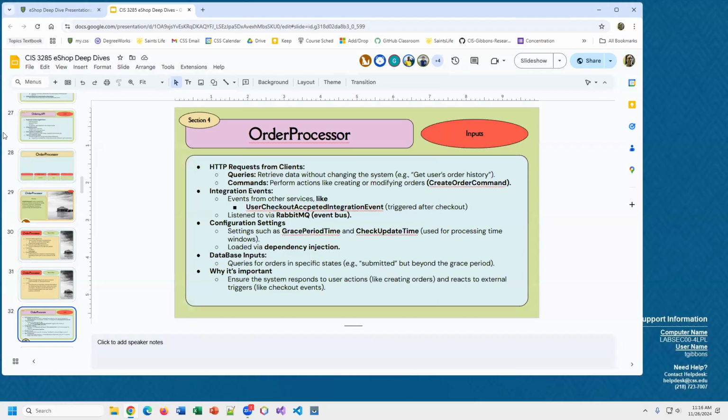So the inputs of the order processor, first we have HTTP requests from the clients. These come in 2 forms. First is queries, which are used to retrieve data without making any changes to the system. For example, a query might be something like get my order history. And then there are commands, which are used to perform actions that modify the system. An example is a create order command, which is used to create a new order.